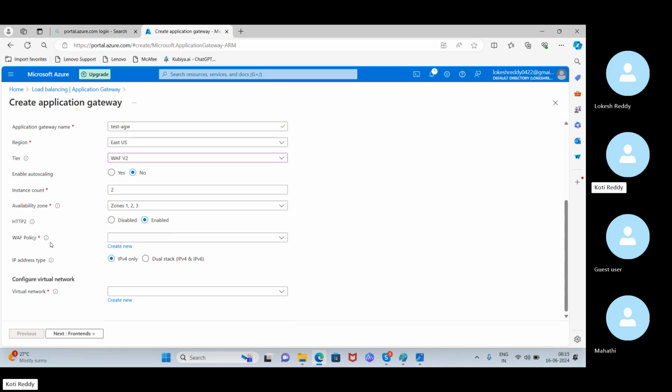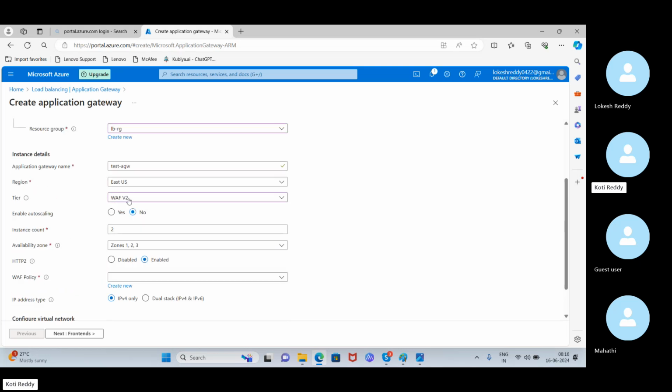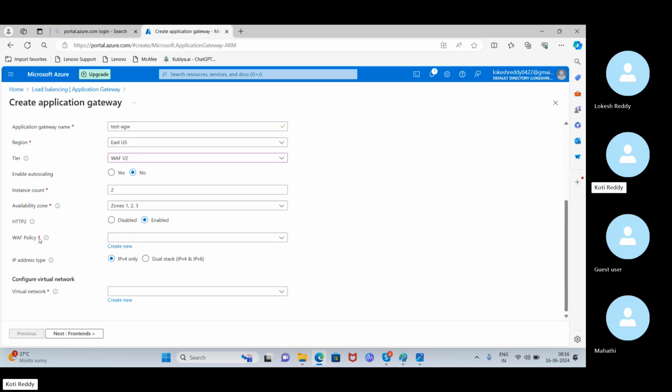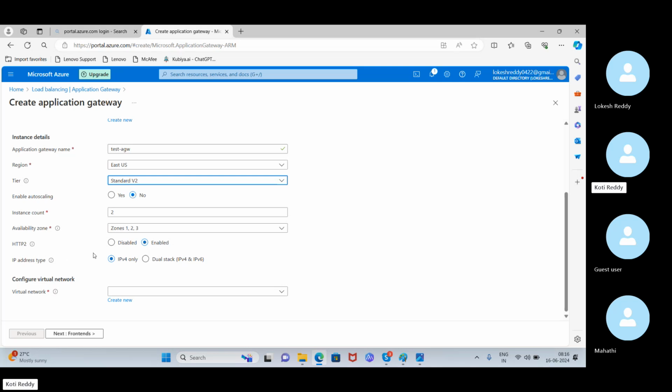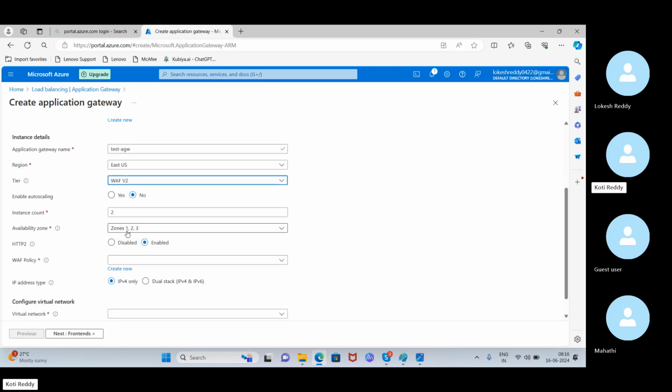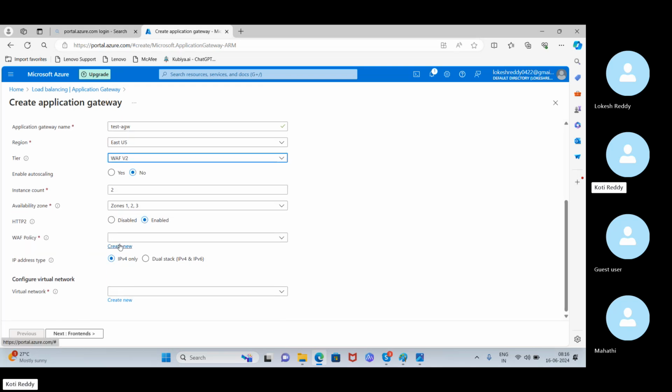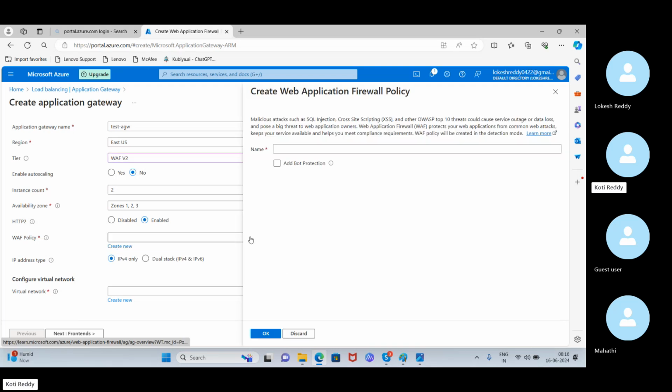And then the WAF policy. Because here I chose web application firewall, in the firewall you need to specify a policy: to whom I need to allow and to whom I need to deny. All the details I need to specify are in a policy, and you need to add that policy under WAF policy. If you select Standard v2, there is no WAF policy, if you observe here. If you want to use web application firewall, it asks what policy you want to use. I don't have any policies right now. If you want, you can create a policy.